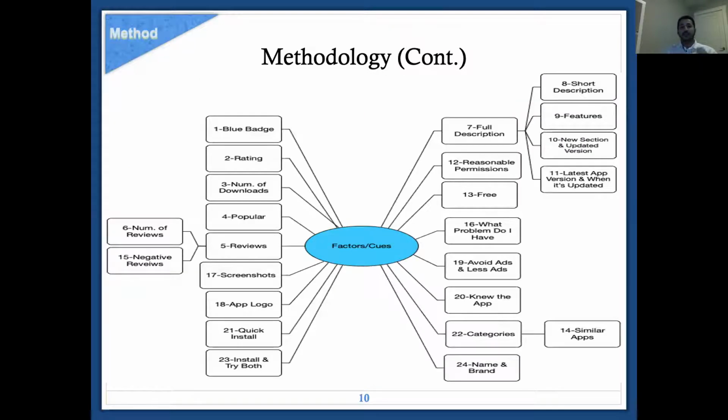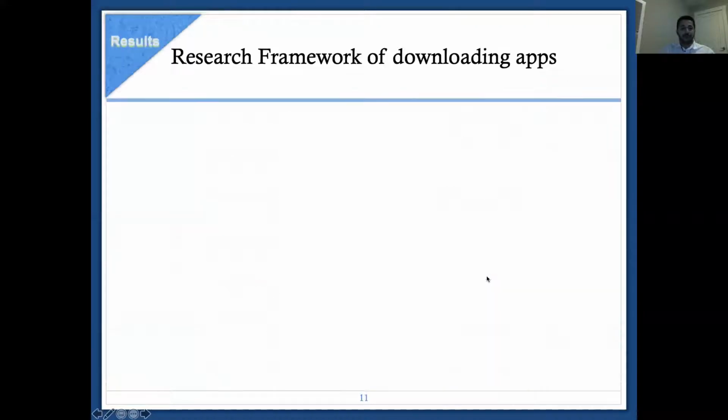Here are the factors and the cues that we came up with. There were initially 24 factors, later merged into 17 higher-level factors. For example, the blue badge is considered a given mark by Google to the top developer in a particular field. Now it's replaced with the editor's choice. Some of these factors are considered to be related to the user's search behavior. For example, I have a problem to solve so I download an application. Some people like avoiding ads. Some of them already know the app that they have to install beforehand.